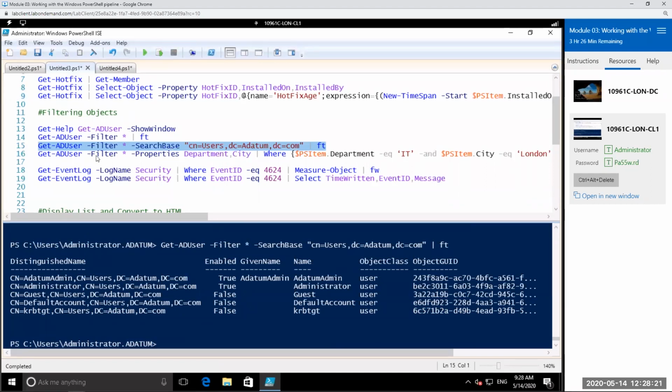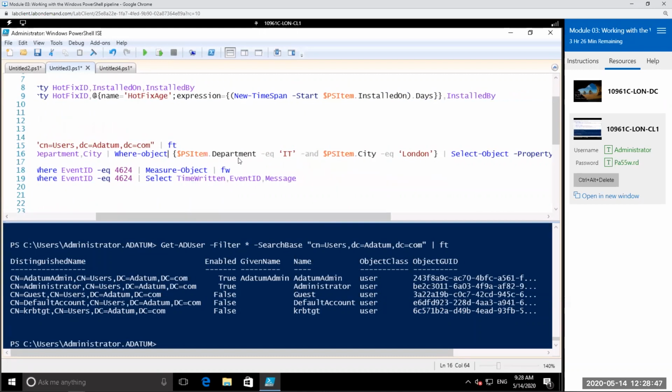Now I can take that and say, I want to do the same kind of filter, but I'm not going to restrict my search base to just users. I want to find all Active Directory users whose properties, department and city, and I want to retrieve those properties, but I want to pipe that into a where object. So this again is just a where object statement. They've kind of shortened it up here. And I want to look at the PS items, department. So now I'm calling the properties using the PS item variable, or automatic variable, and I'm now calling the department attribute, and I want it to be equal to IT. And I'm also calling the city attribute being equal to London.